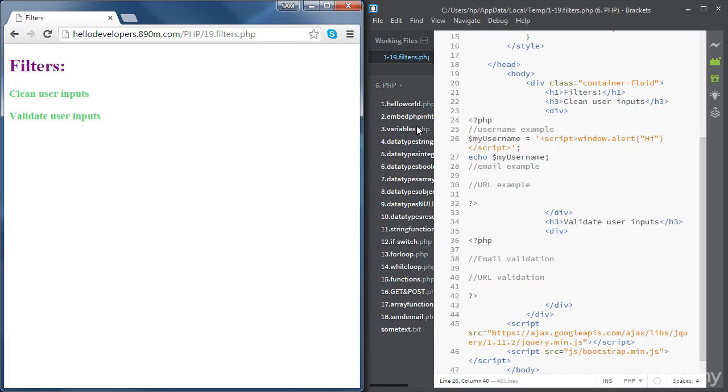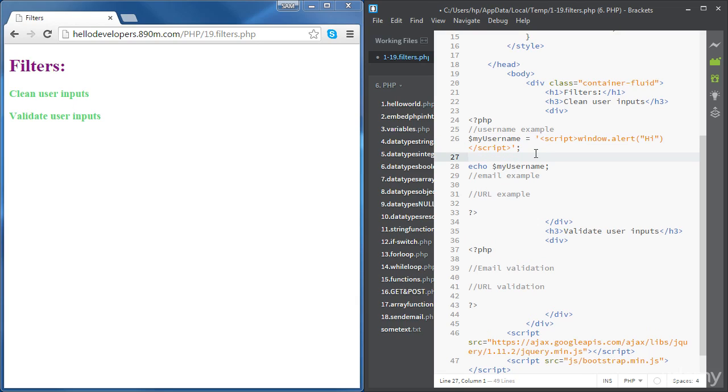Okay, so to avoid this, we can't just store the user input in a variable just like that. Okay, so we have to do another step. So we're going to need to filter the user input using some PHP functions. Okay, so we're going to replace the variable my username, okay, with a new value, which is going to be the cleaned version of the inputs. And for this purpose, we're going to use a function that is called filter_var, okay.